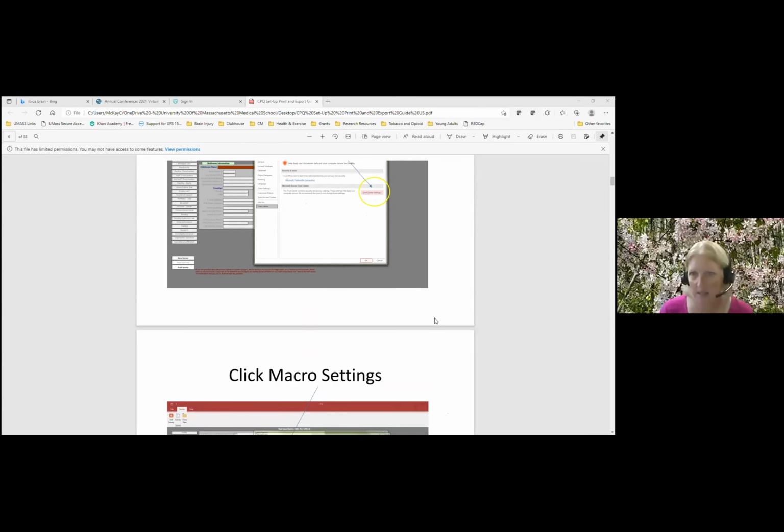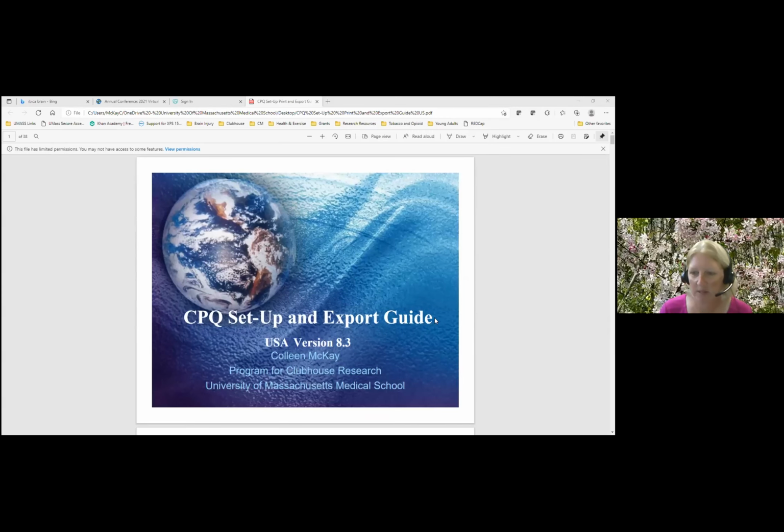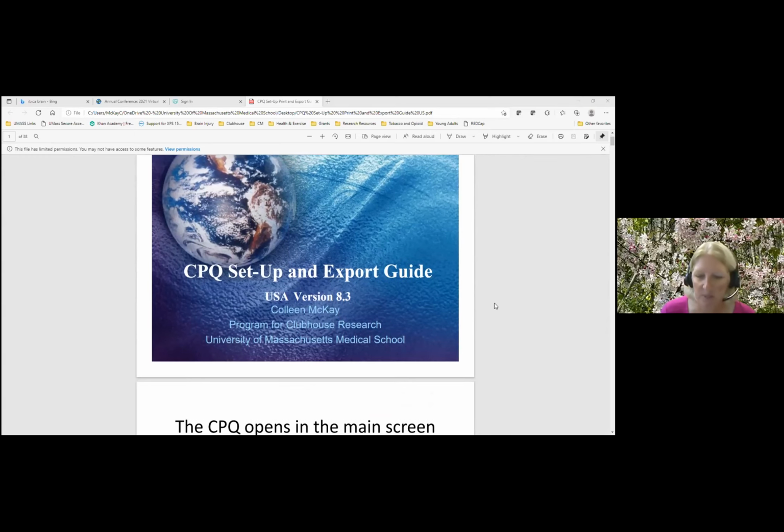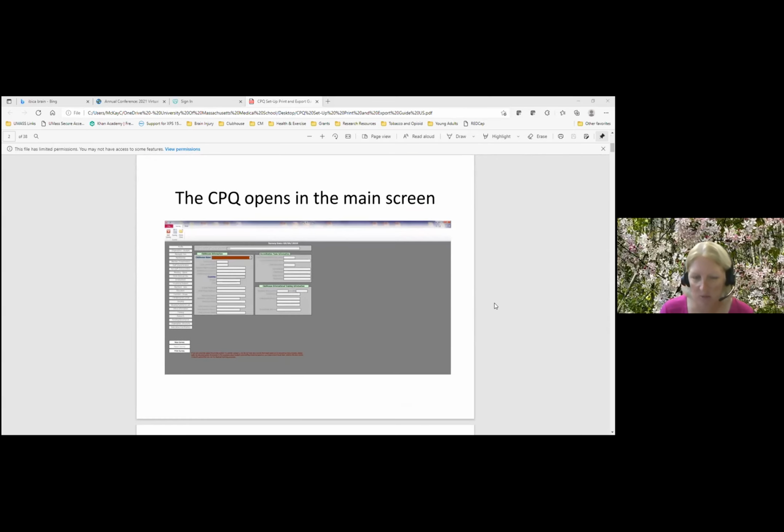So this afternoon, we are going to do a walkthrough of the CPQ, how you use it, what you need to do when you get it, that sort of thing. There are two things. The first one, when you get the CPQ, usually I send this setup and export guide first. The reason being that there are a couple of things you need to adjust in the settings in Microsoft Access for all the background functionality in the CPQ to work correctly.